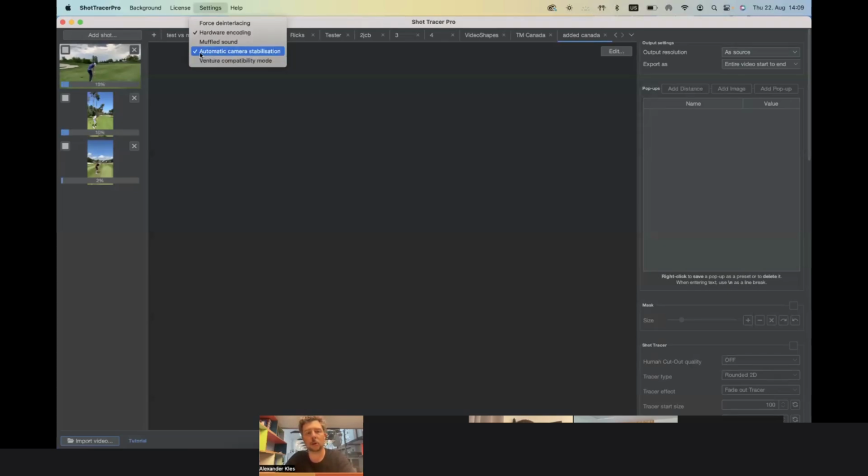So if I use a handheld shot, I want to make sure that automatic camera stabilization is turned on before I import the videos, because the system will now stabilize the footage, and the tracer that's going to be added to the footage will be camera tracked. So I don't have to do any manual tracking. It's done completely automatically for me.